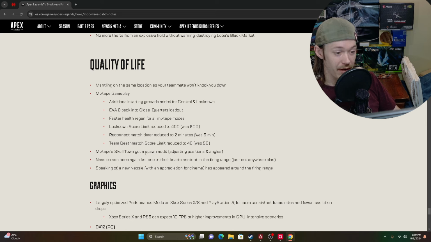Mixtape Skull Town got a spawn audit. Adjusting positions and angles. Nessies can once again bounce to their heart's content in the firing range, not just anywhere else. Speaking of, a new Nessie with an appreciation for cinema has appeared around the firing range. So if you like to go to firing range and check out Nessie, they got a new one.